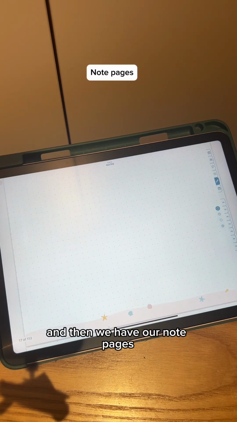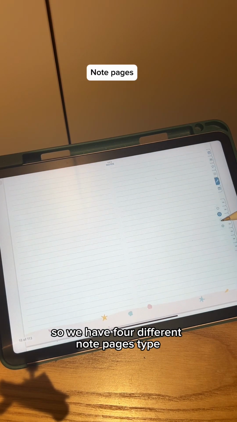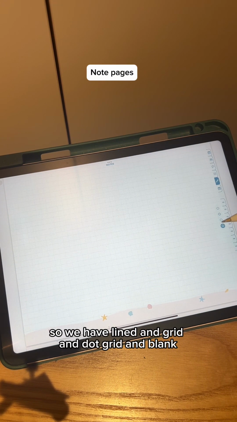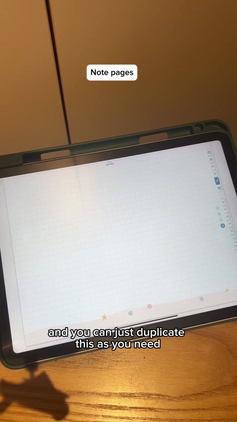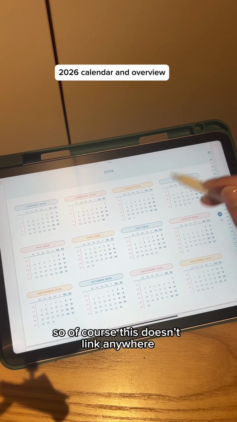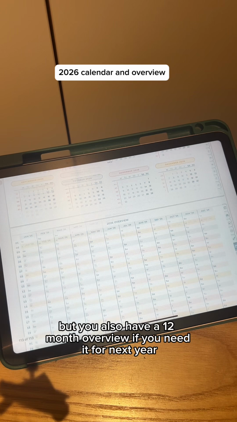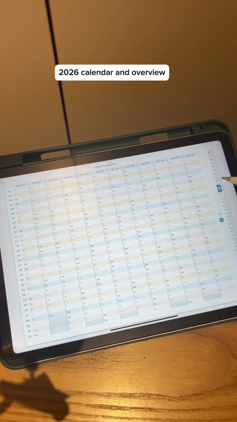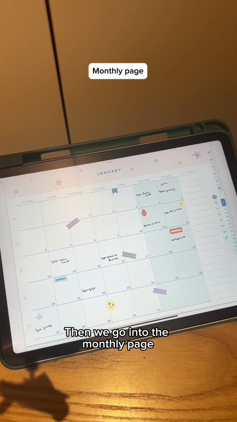And then we have our note pages. So we have four different note page types. We have lined, grid, dot grid, and blank. And then you can just duplicate this as you need. And then we have the 2026 calendar. So of course, this is linked anywhere, but you also have a 12-month overview if you need it for next year. Then we go into the monthly page.